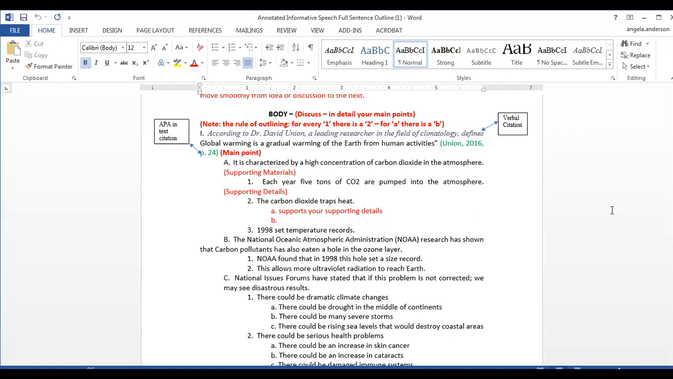So if A is your main point of discussion, the capital A here, this is your main point of discussion. Your supporting details are your 1 and 2. These 2 things hold up the main point. You see that?